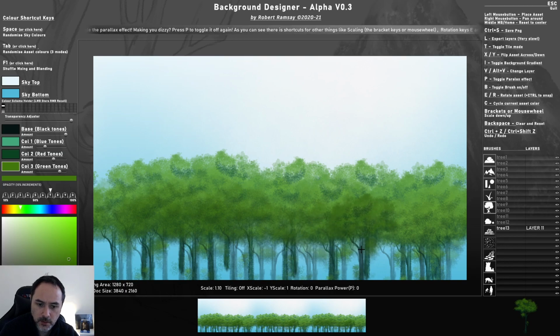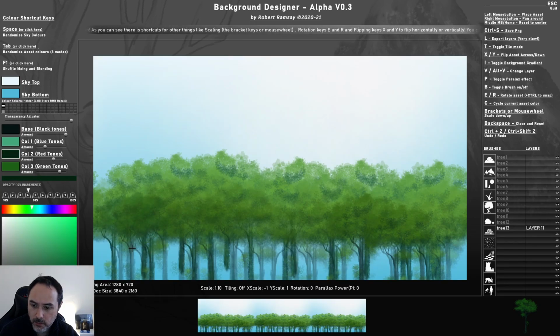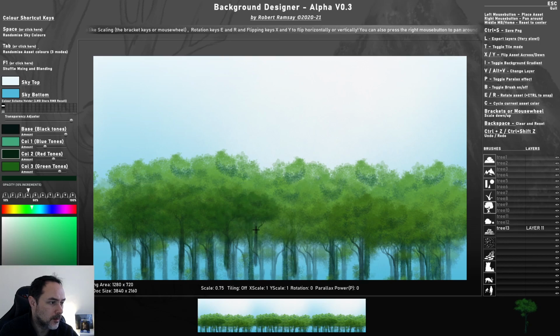Maybe 7. A little bit more bluish towards that direction, and 3, reduce the size a bit, start in that, and I think that's pretty decent.